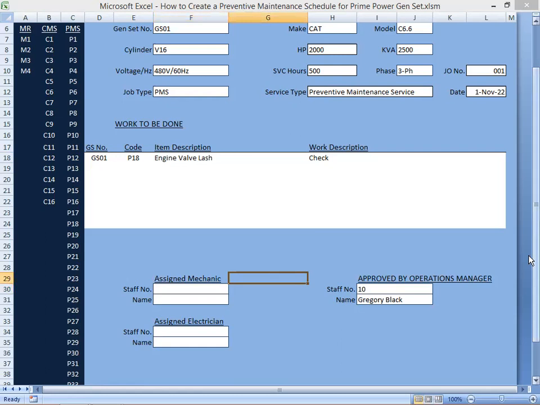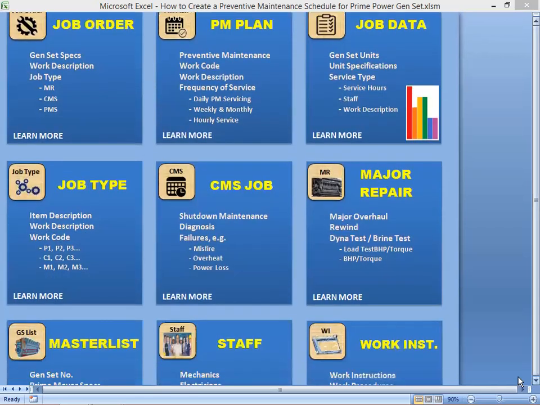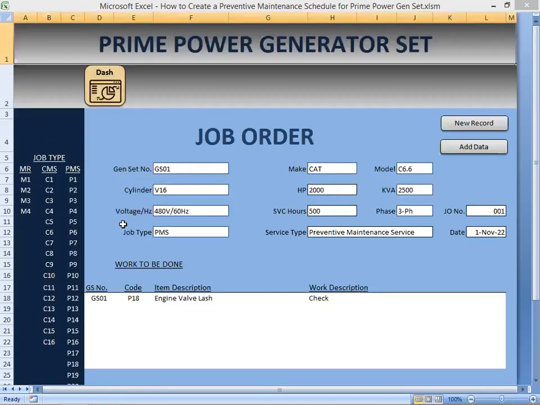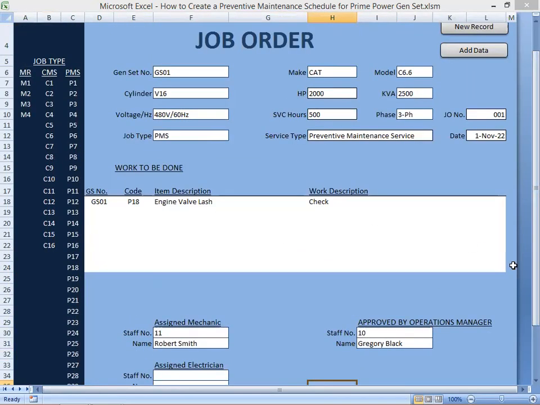Remember, I have a list of mechanics here, and let me show you again: the shop mechanic, the shop number, and the electrician. Go to the job order. Now let's get mechanic 11, the first guy on the list, who is Robert Smith. This would be permanent because we only have one operations manager, unless we are going to replace this guy, but it's going to be permanent here. So this is engine blow-by, so this is mechanical work.